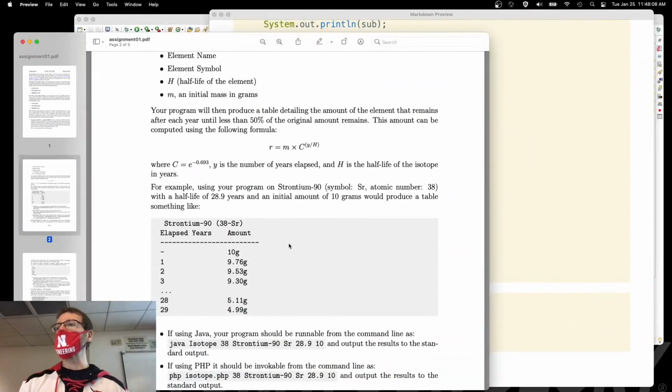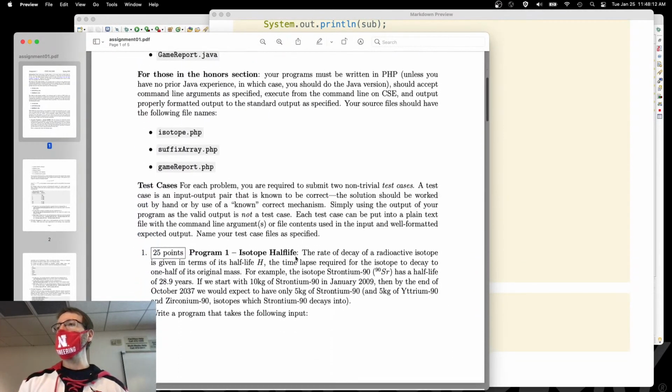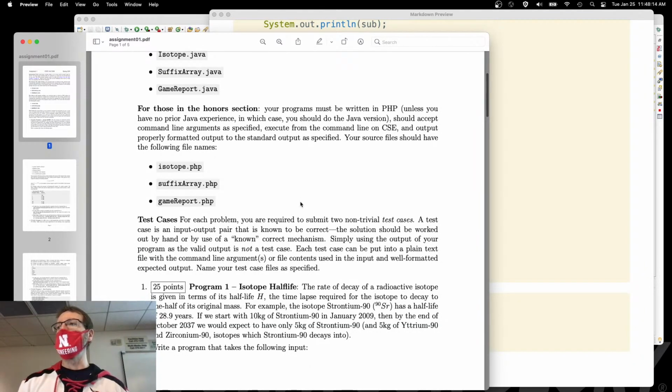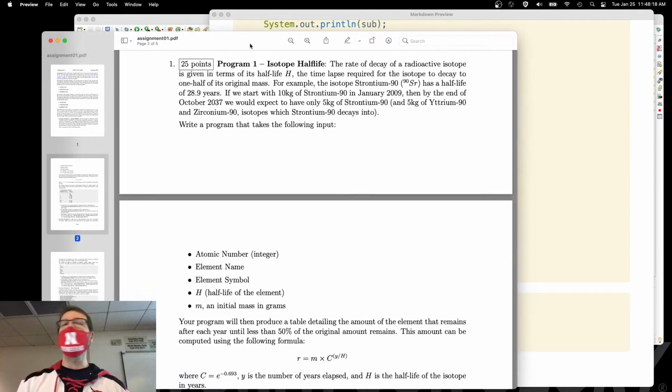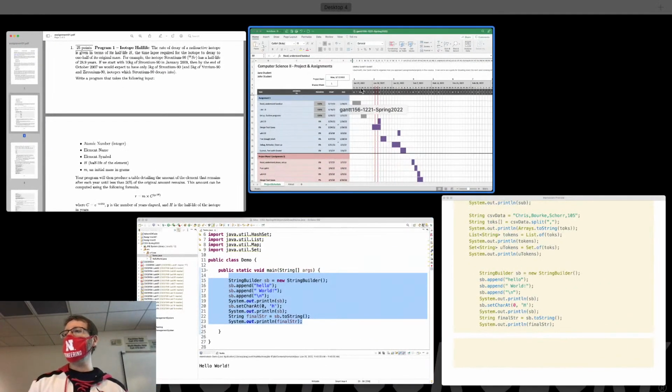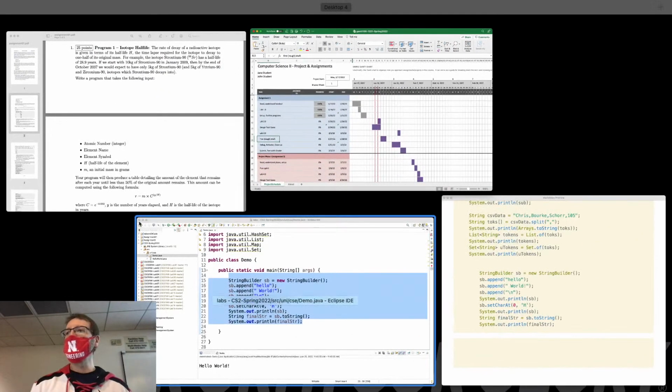Let's do an exercise. So this is an old homework from a few years ago. One of the things is repeated here, but we won't look at that. We're going to look at this isotope half-life. So again, let's go through this process in our Gantt chart: reading and understanding the handout, we'll do an accelerated version of it, setting up and outlining our program, maybe designing our test cases, and then coming up with a first rough draft of how to go about doing it.